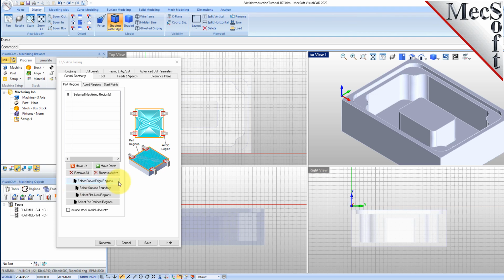We'll select the Part Regions tab because we want to contain the facing toolpath to the top profile of the part. To save time, in this part, we have already predefined several machining regions. To select one of our predefined regions, we pick the Select Predefined button from the dialog. This displays the Select Predefined Machining Regions dialog.